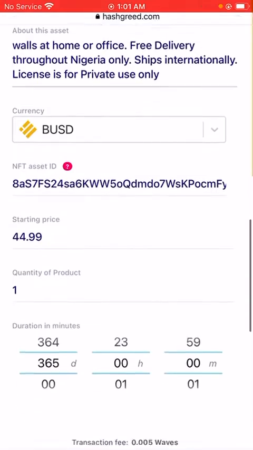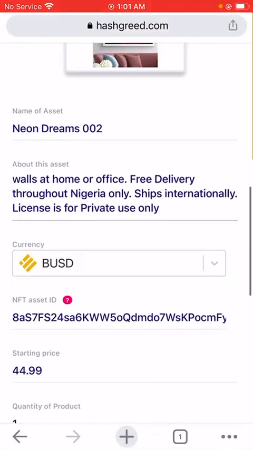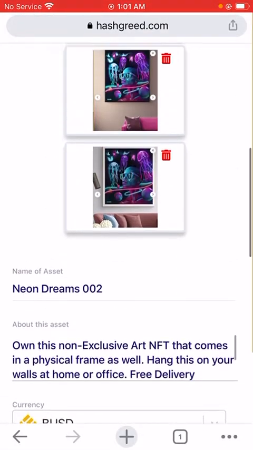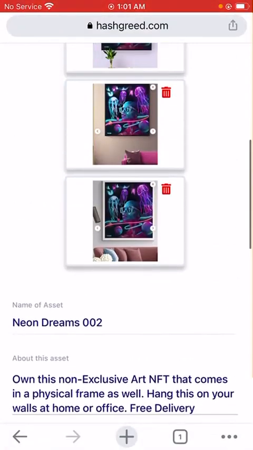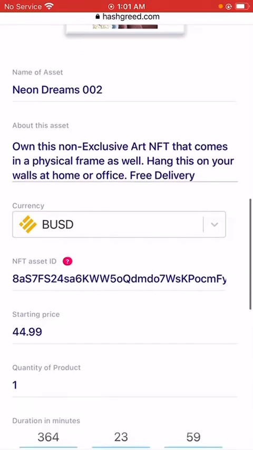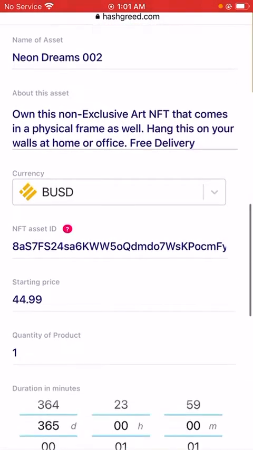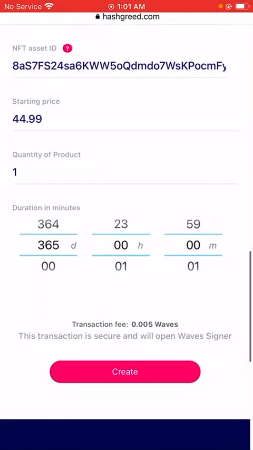Okay, so we have everything filled up, and then we have our tokens already. We have our KMT, we have waves already. All right, we have waves tokens, and you can see your waves tokens from under my wallet section. All right, click on create.